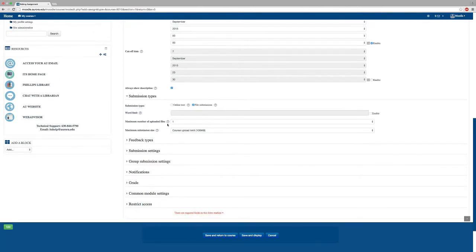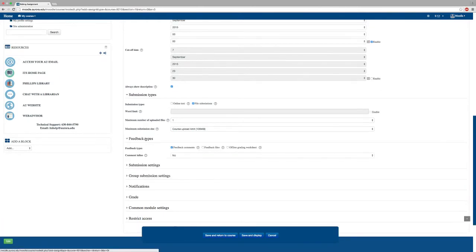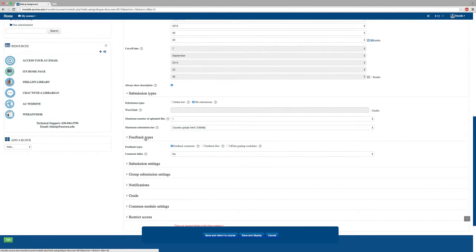If I scroll down a little bit further, there's feedback types. There's 3 feedback types: feedback comments, feedback files, and offline grading worksheet. We're not going to cover offline grading worksheet, but I'll talk about feedback comments and feedback files. Feedback comments allows you to provide feedback to the assignment that you're currently grading, and feedback files allows you to upload a file to the submission that you're currently grading.